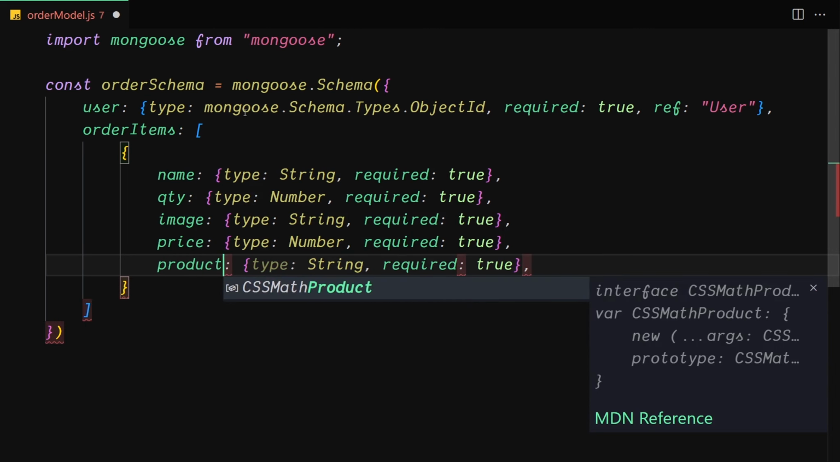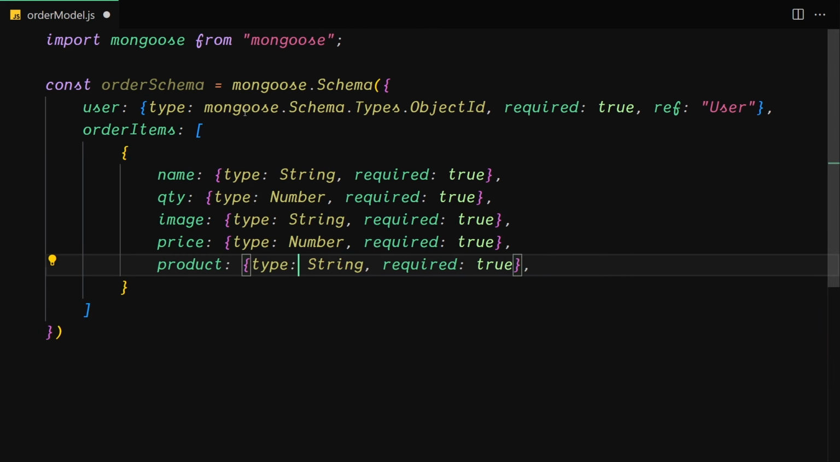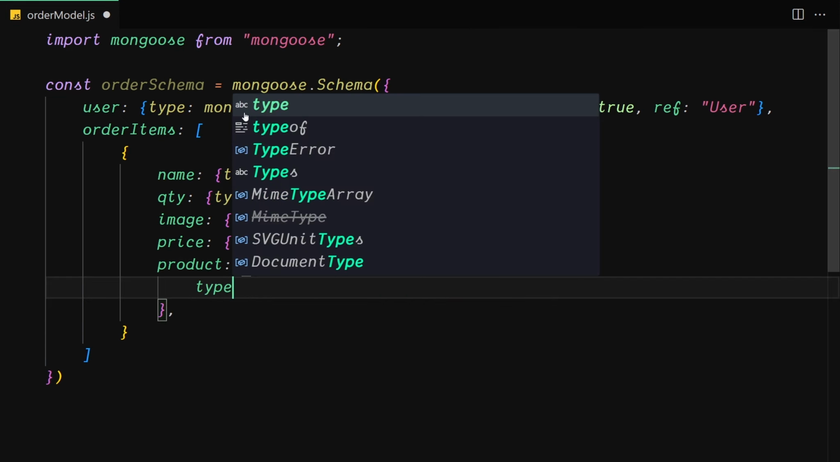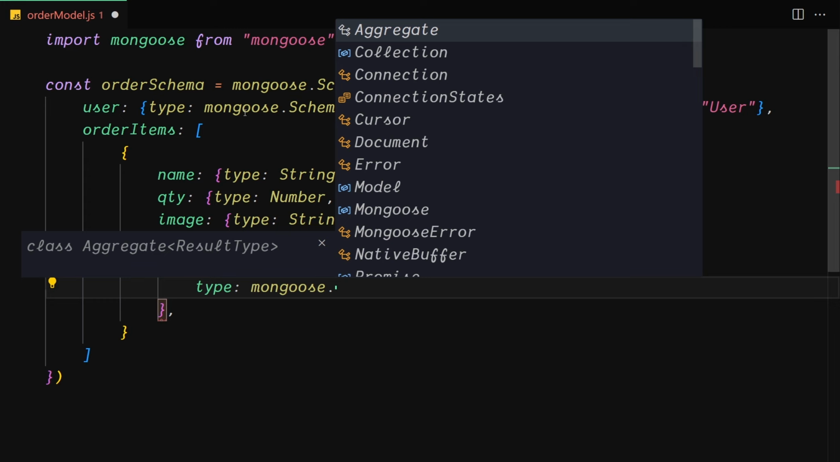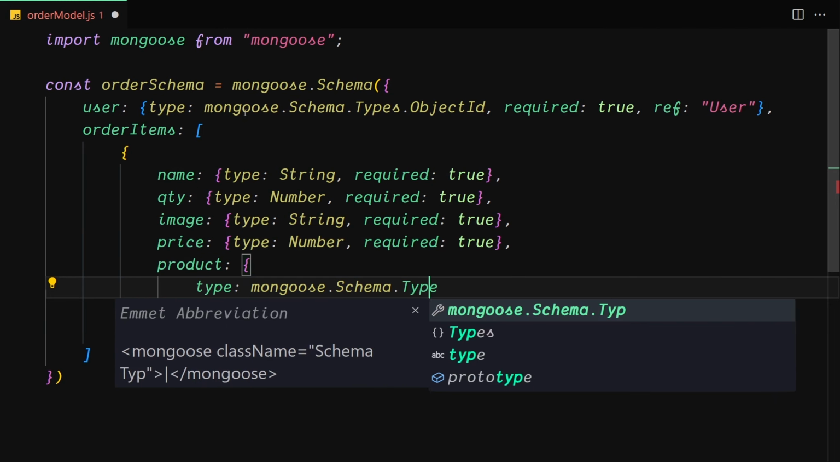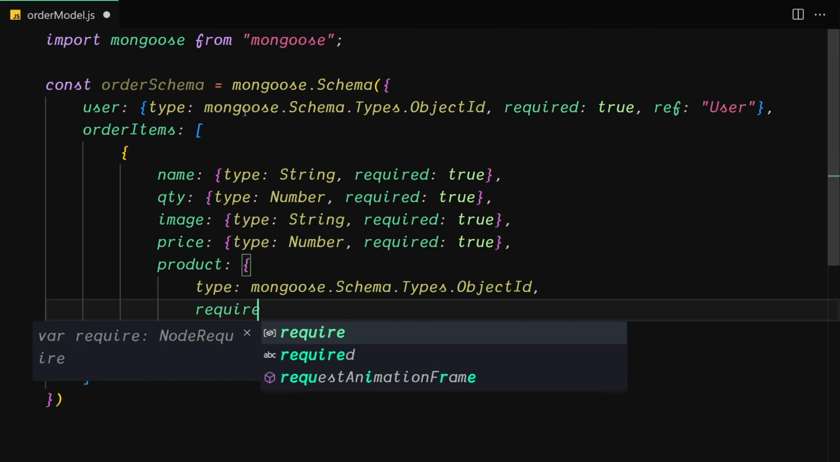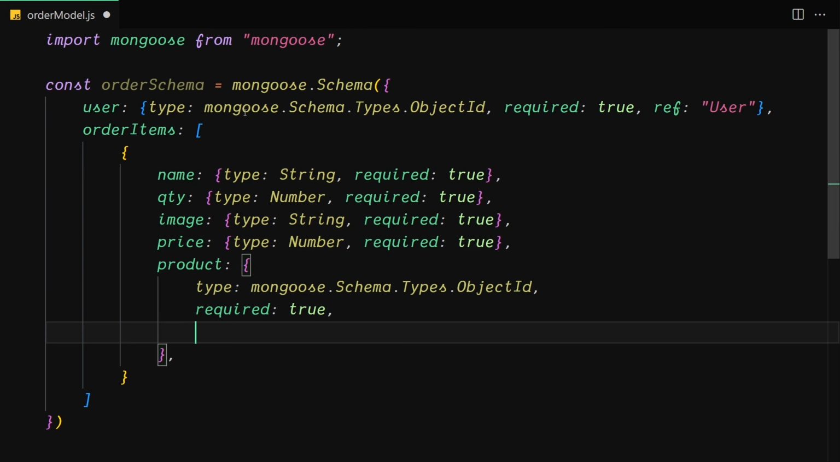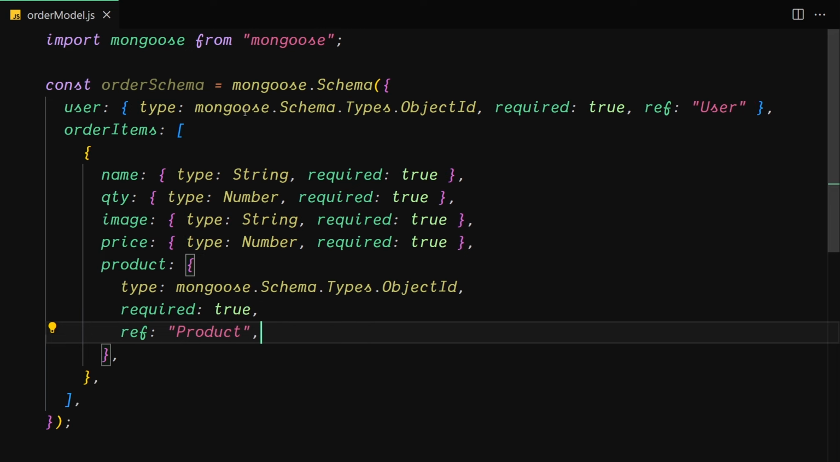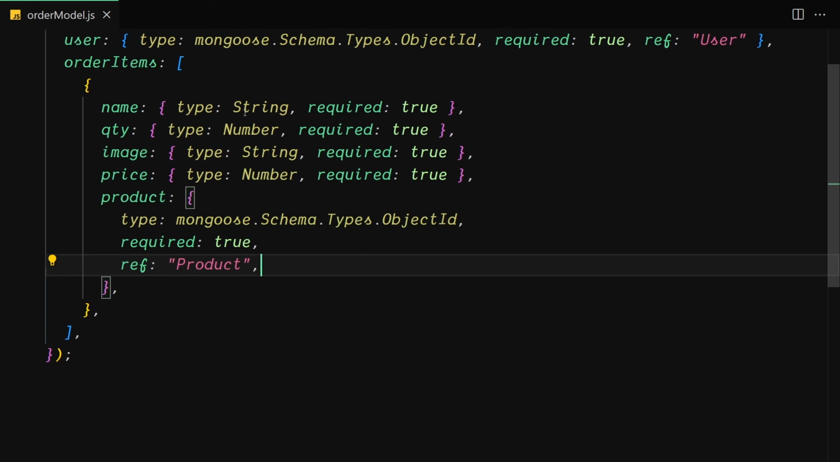And let's just create one for the product itself. So I'm going to just provide the type of, you know what, let's just remove that, and I'm going to provide the type of mongoose schema, and also types object ID right here. Underneath that, we're going to be providing a required and set that to true, and also reference to our product model right here. Let me just save this file, and now we are slowly getting there.